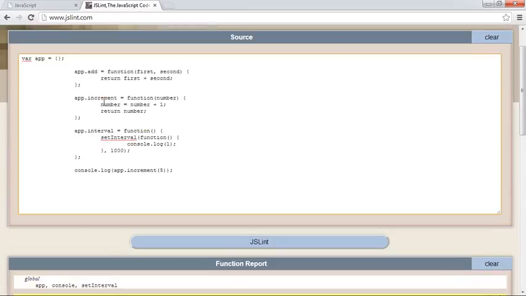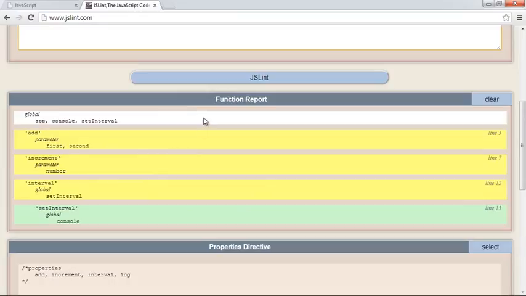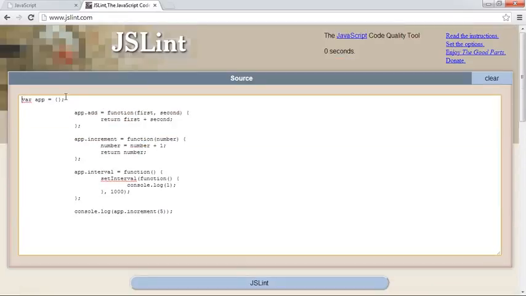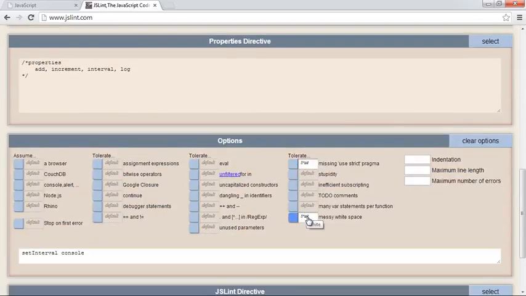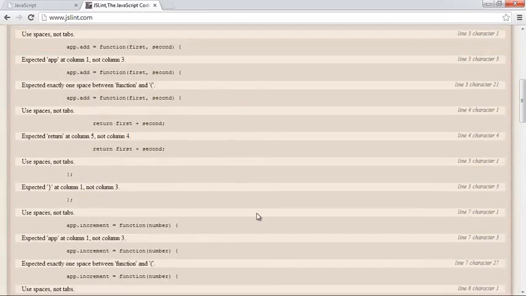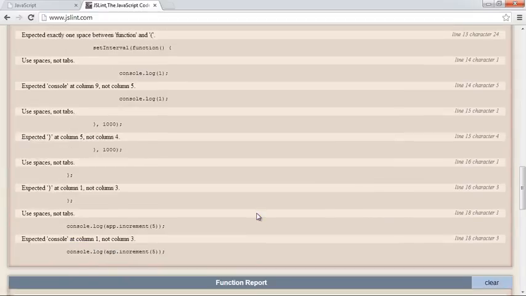So now that we've looked at pasting in an example and clearing up some of the errors, we get a function report here, which is quite nice as well. But down here are some options, so we can tolerate certain things. At the moment, by default, I have tolerate messy white space on, and I've got tolerate missing use strict pragma on as well, which is a pragma that you would define up here, which would just be use strict. So we'll ignore that one for now, but what we will do is untolerate messy white space, and we'll see what happens here. So when I hit JSLint, you see that we've got a whole load of errors here, a massive load of errors.